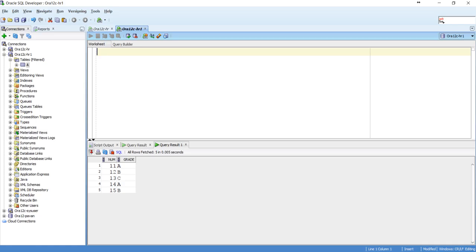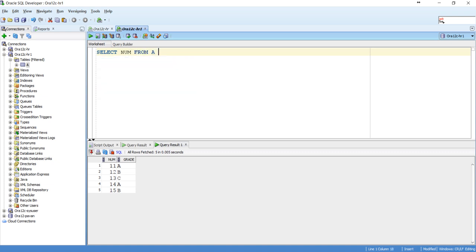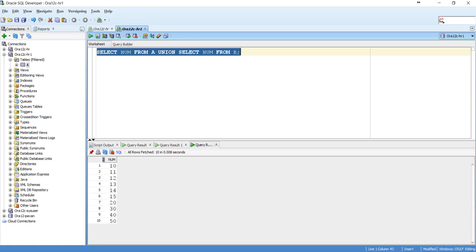How to write the query now? Select num column. I am taking only the num column because that is common for both the tables. Select num from A, union, select num from B. So when I execute this, it will give you all the records 10, 11, 12, 13. These are the records from num from A, union, num from B. So all the A records as well as the B records. All records we got.